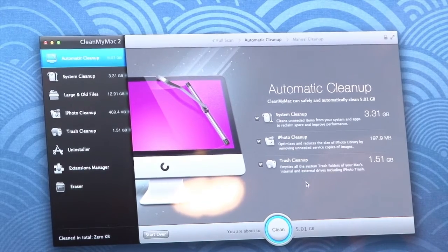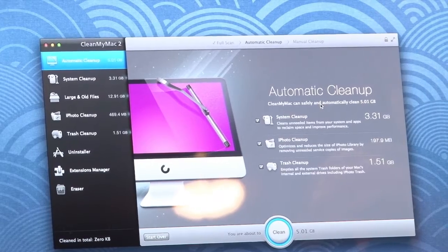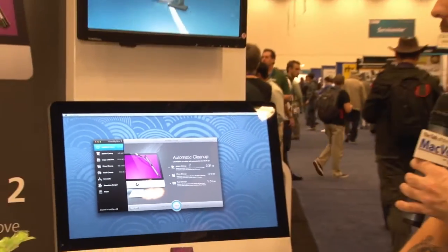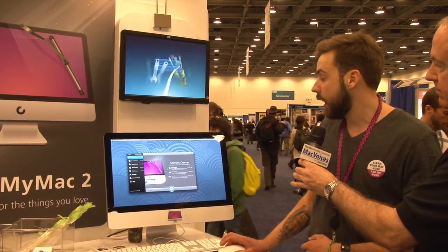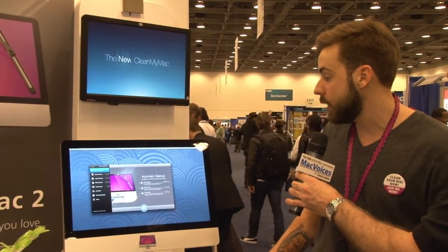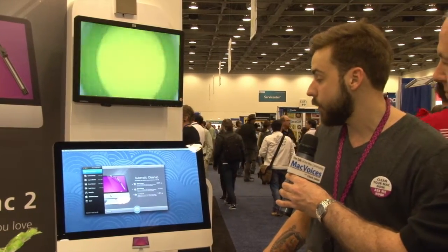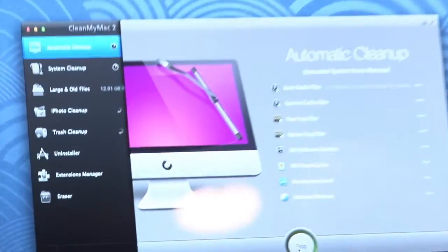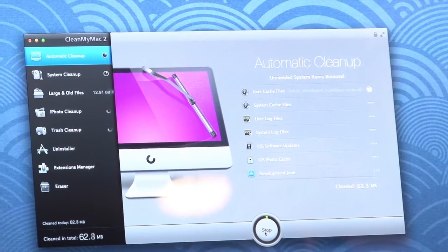Once we are done, automatic cleanup suggests items that can be safely cleaned. Most of the time, it's like 80% of the stuff that can be cleaned from a Mac without harming your data and system stability. It usually includes cache, logs, universal binaries, language files, items from your iPhoto library, and the trash. Let me just hit the clean button.